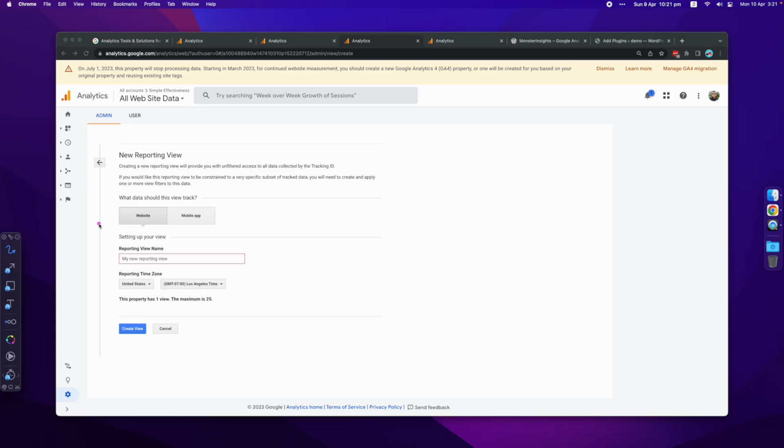Finally, you'll be asked to put in a view name, and the simple approach for that is to just put in your web address as a view name, and that way there's no confusion about what you're reporting. And again, just make sure that you have the right time zone selected.